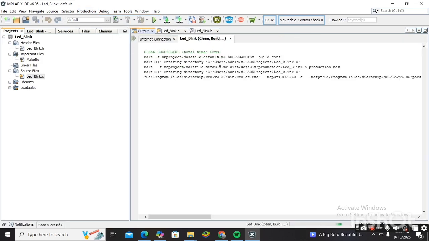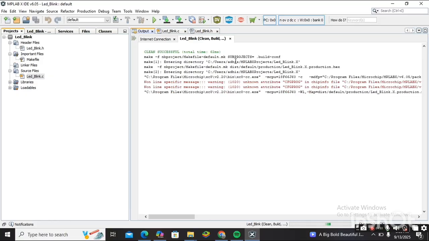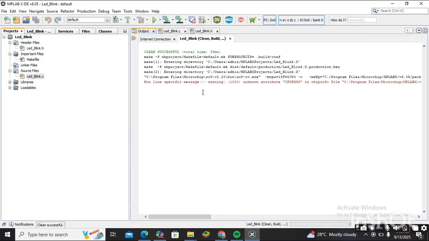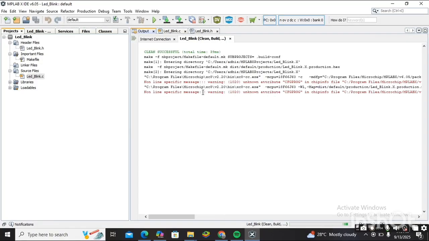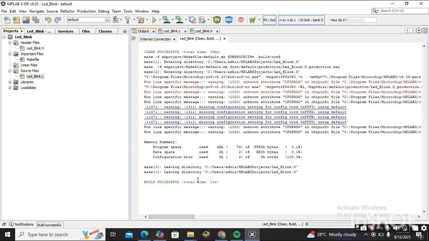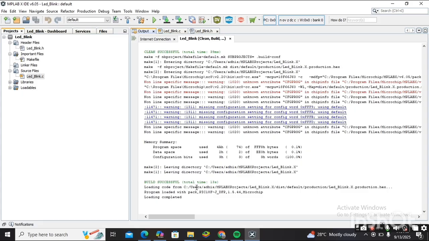After doing all this, you just want to build it. So clean and build. Here it will clean and build in this prompt. Oh, I'm seeing some error here. After pressing clean and build, you're going to see it in this prompt. Here you go: clean successful and also build successful. That means the code is bug-fixed and there is no error in it.